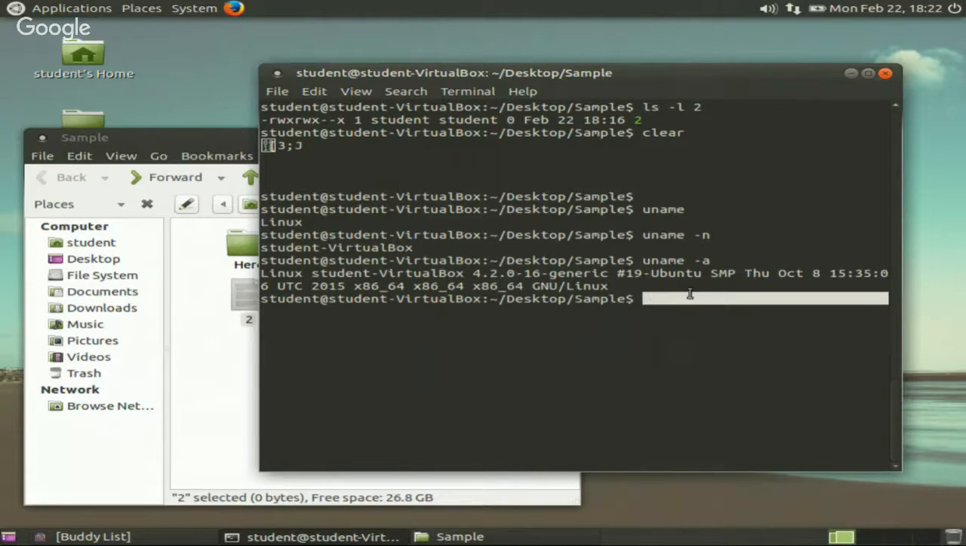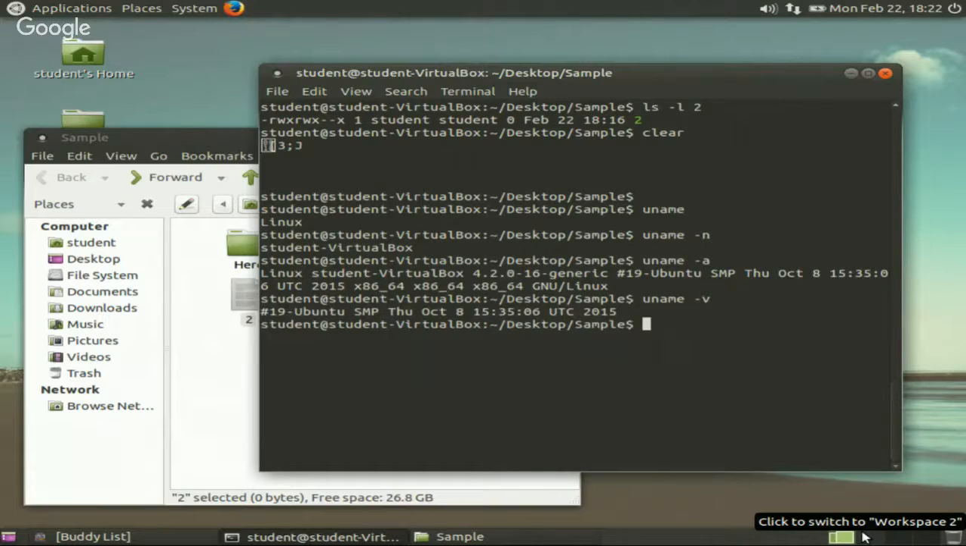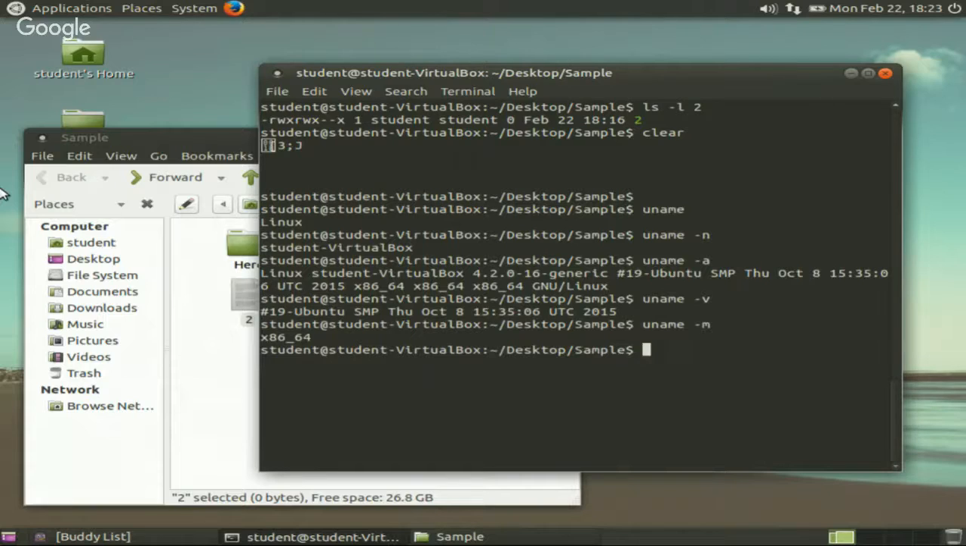I can do this command, which is uname -v. Yeah, it's giving me another one. I can do uname -m, and these are all system commands that provide other information that's related to the system. So it's pretty good stuff.